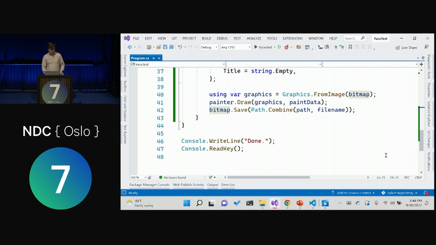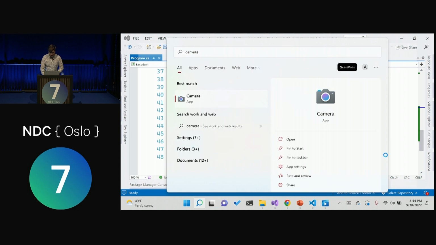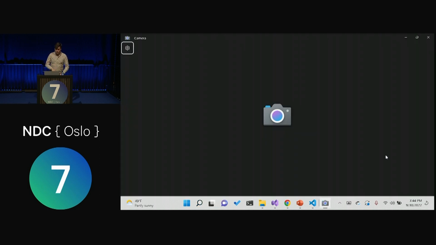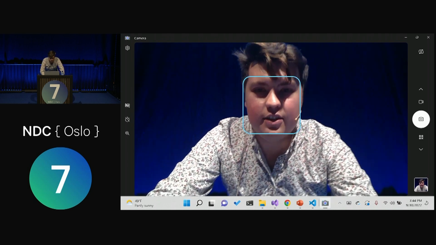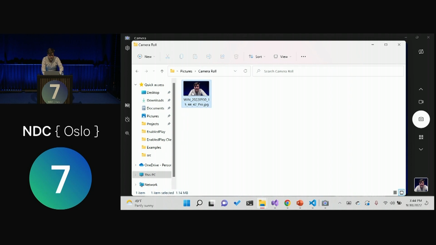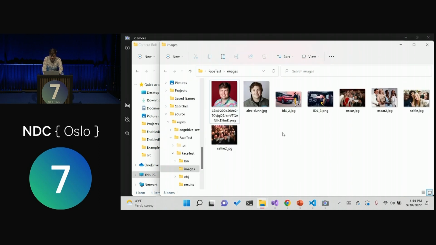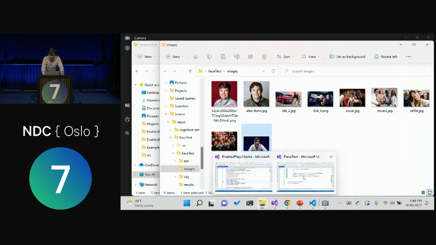I'm going to do this a little bit on the fly, and we're going to see how it goes. I'm going to take a picture of myself with my camera, and then we're just going to drag that image over. Cool, there it is. We're going to copy it and put it in that images folder with other pictures of my face and other people's faces. And then we're going to run this.